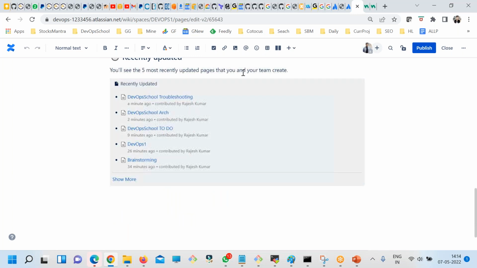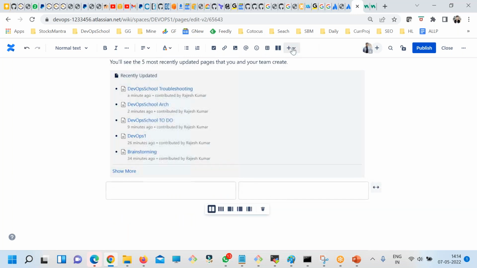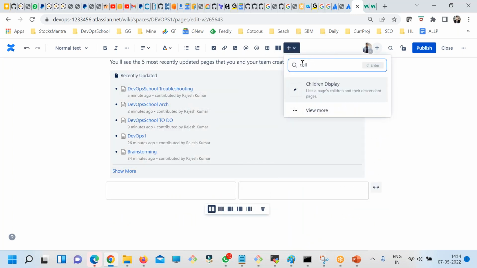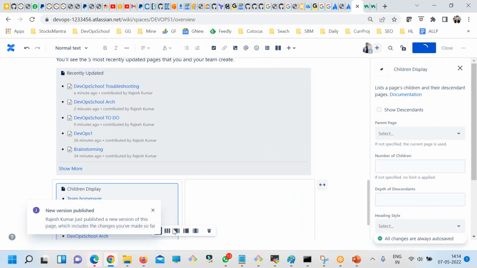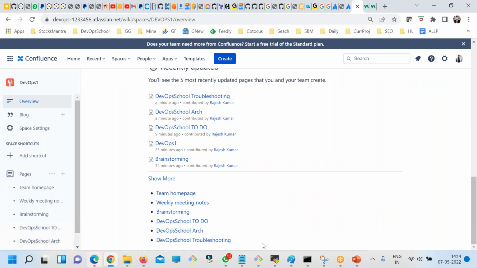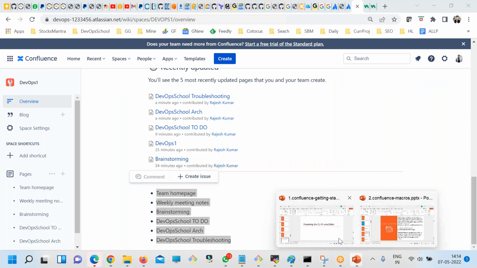So go here, add some space, and type children, CHI, here it is. So all these children pages will be displayed for this. See here, and get going.